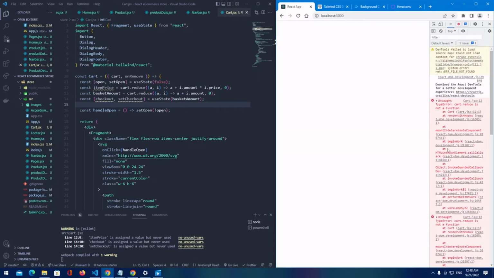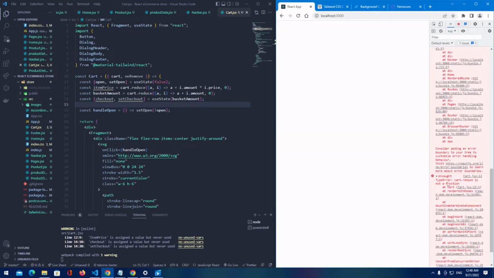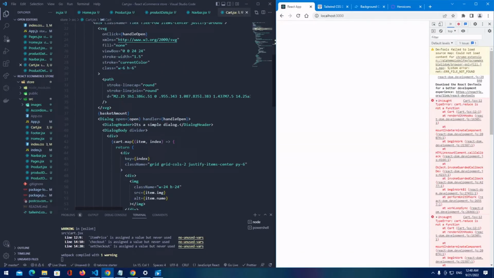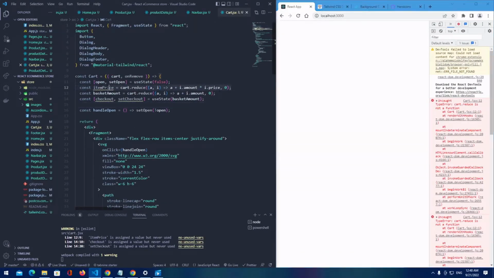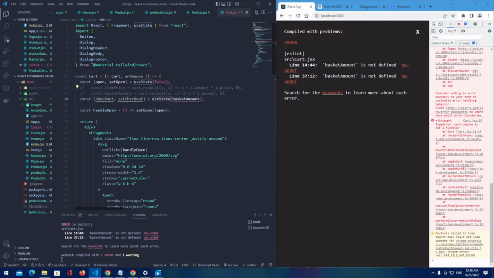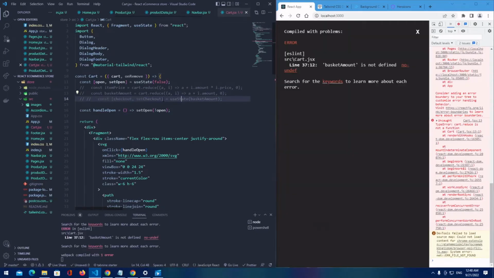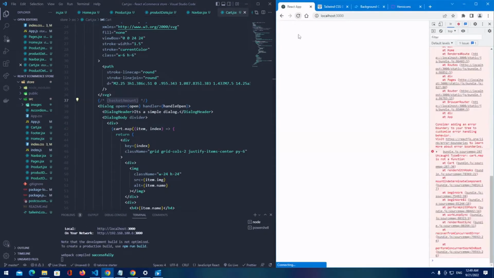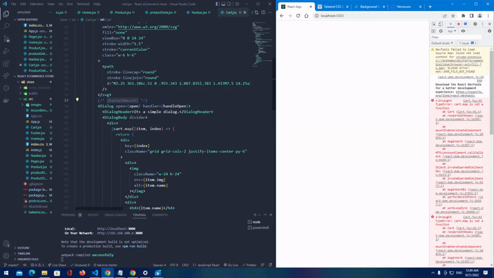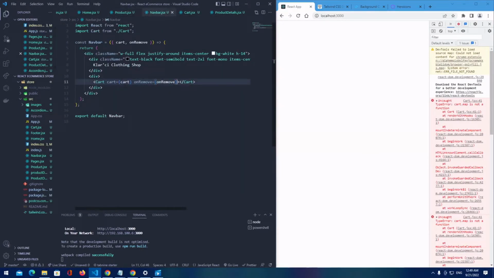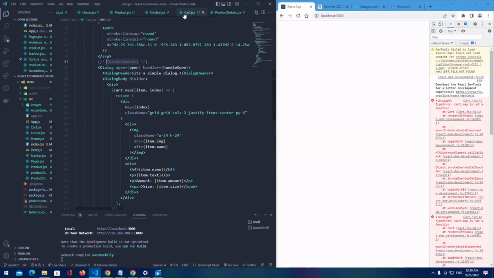But what is going on here? Reduce. Dot reduce is not a function. Okay, let's comment this for now. See if everything is okay. Still this. Let's comment everything and comment this out. Okay. Cart.map is not a function, so we didn't provide it as we thought we would.